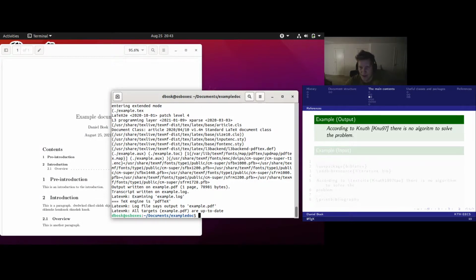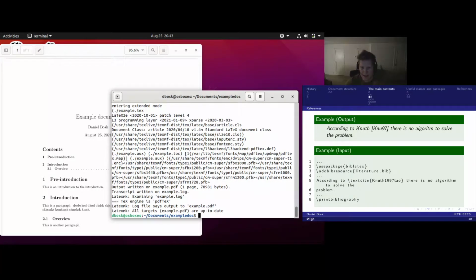So for instance, here we have a reference to Knuth's Art of Computer Programming, and we have a mock-up sentence here. According to Knuth, there is no algorithm to solve the problem. And the way we would achieve this is by adding a package known as Biblatex to handle references. And then we have a file containing our bibliography. We'll get to the contents of that one in a bit.